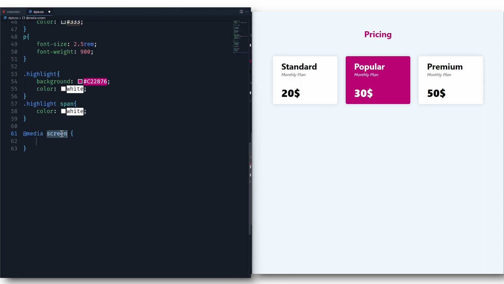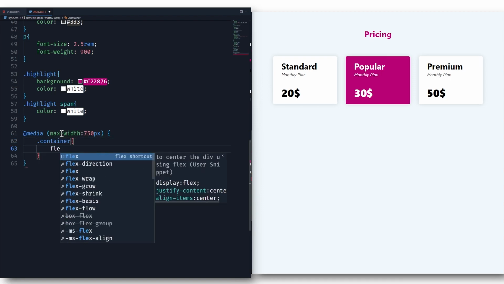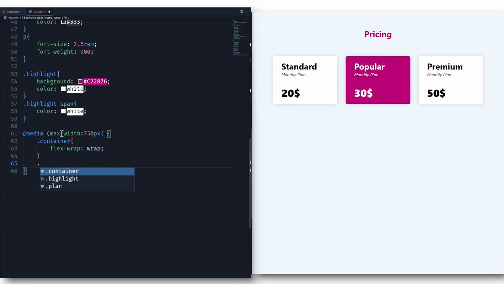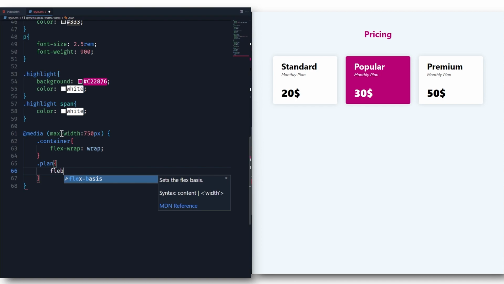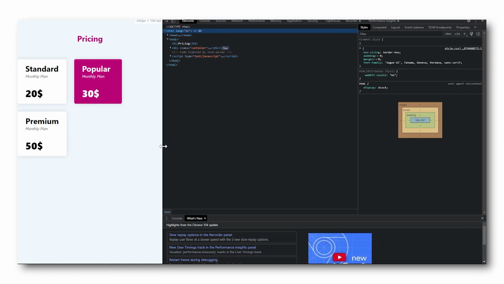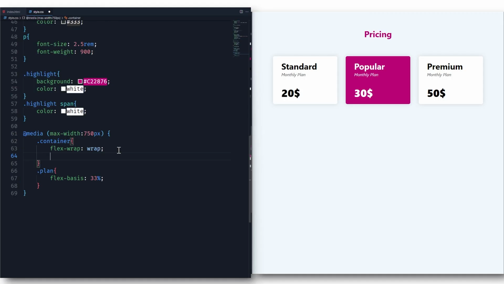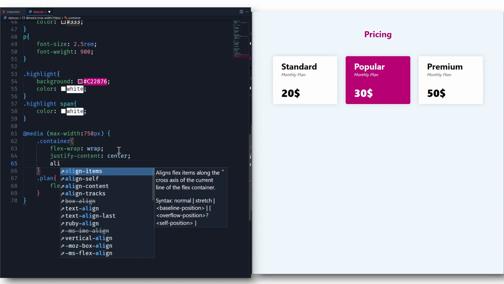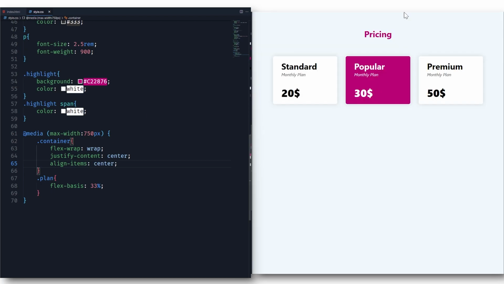Let's write here media screen, and we will set here max width to be 750 pixel. We will set our container to flex wrap, so it will come one by one. And the other thing we want to do in our plan div, to change the flex basis width, let's go with 33% again. So now if you come here in inspect, now you can see it is coming one by one. And now we want to center everything here, so we will use justify content to center, and also we will use align items and we will center this div.